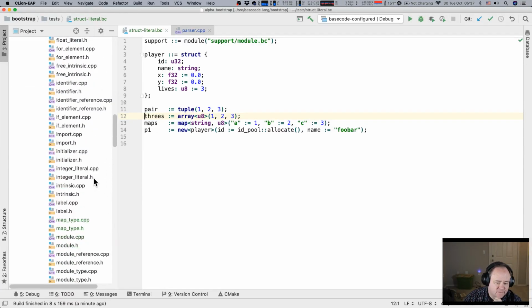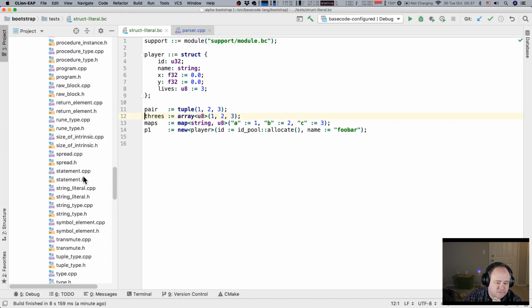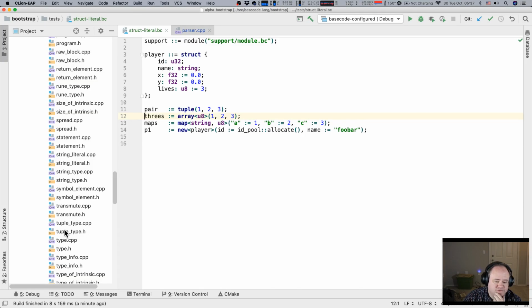We need the tuple type, but we also need a tuple literal. So, that's what I'm missing.